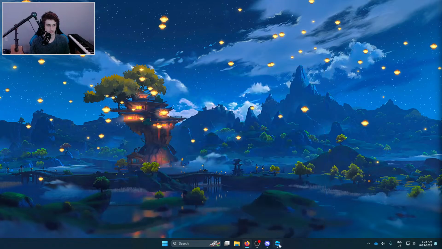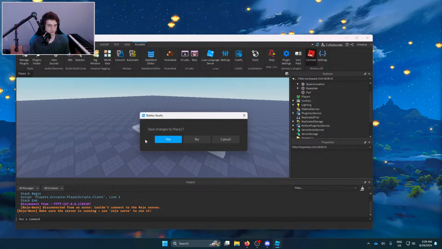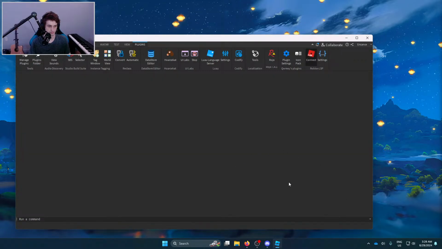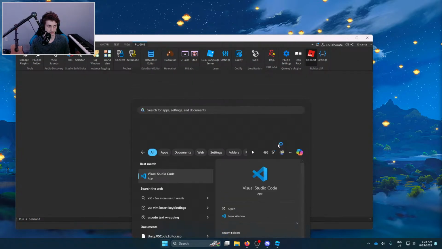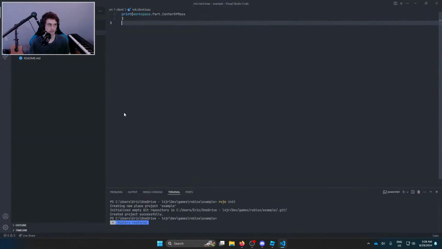I'm going to open Roblox Studio 2. Close. Save place. Save changes is no. Go to VS Code. I'm going to delete this project.